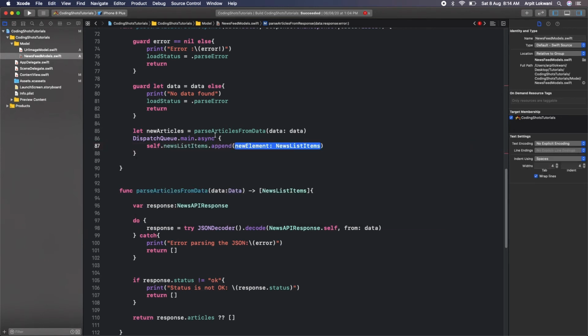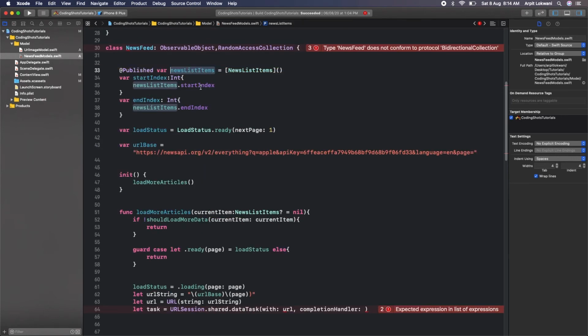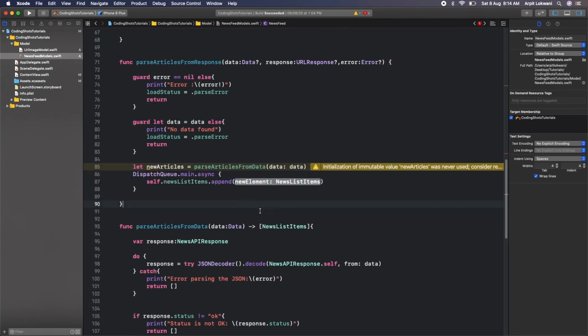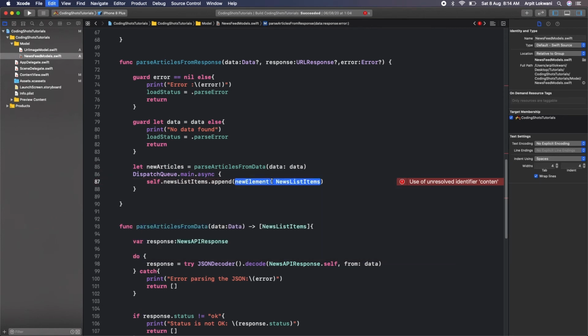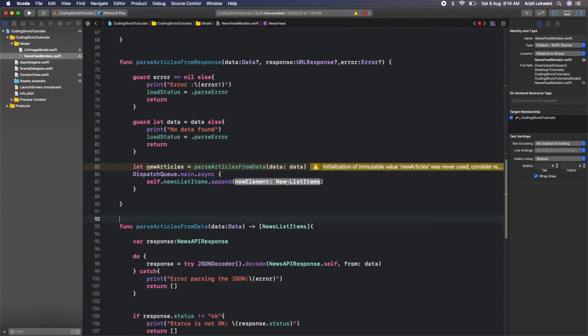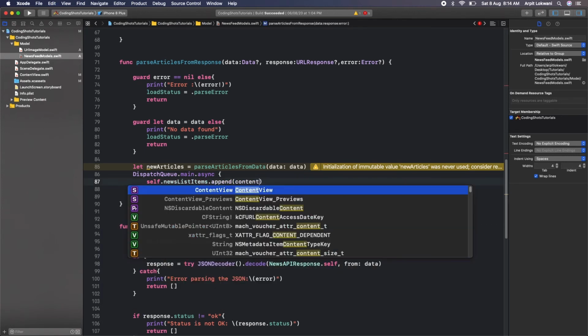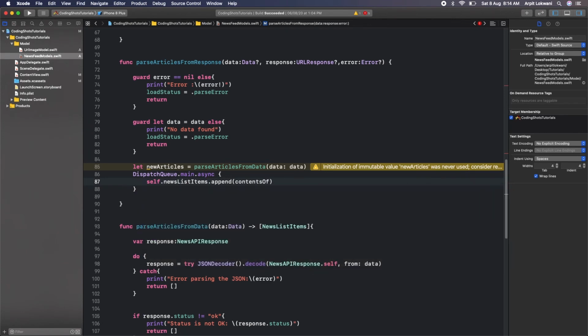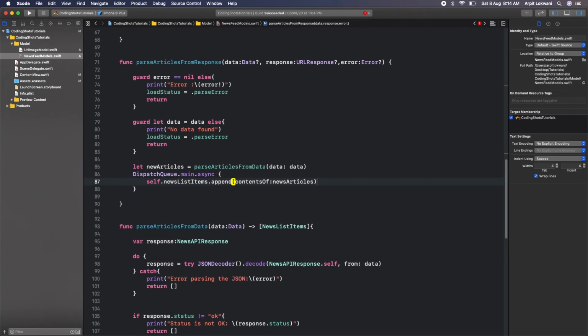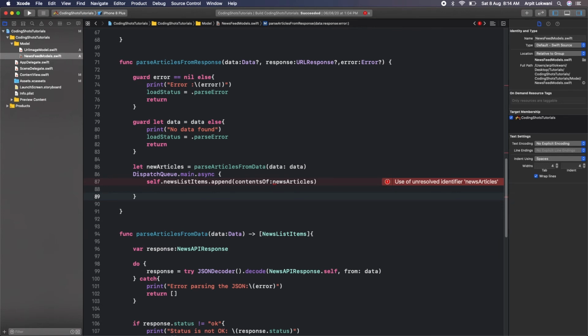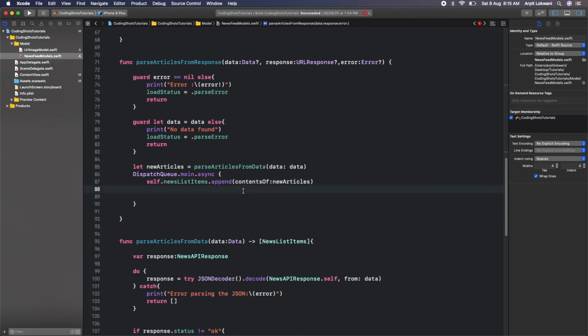But actually, the news articles array we have created, I am not sure about that. We can say contents of... no, it's not there actually. So what we need to add is newsListItem.append, and we can say contents of. Why is it not coming actually? It should be news articles. I think it won't take because it's not news articles, it's new articles. I gave the spelling wrong also. One second, let me see if it will take. Oh, it took. Actually, Xcode is not supporting at all nowadays.